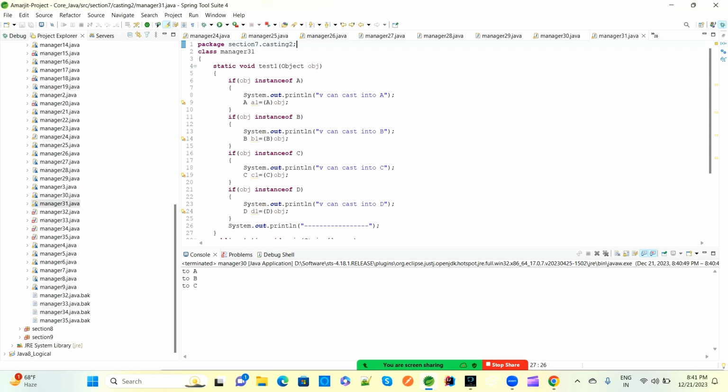Now here we have Manager31. We have a main method. This main method is void type, where void means no return. It is a static method, which is loaded once the classes are loaded. This method is void type, meaning no return type. This method name is test1, and it has a single parameter of Object type. So Object type obj is a reference.